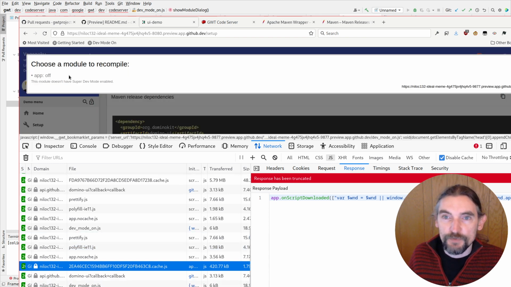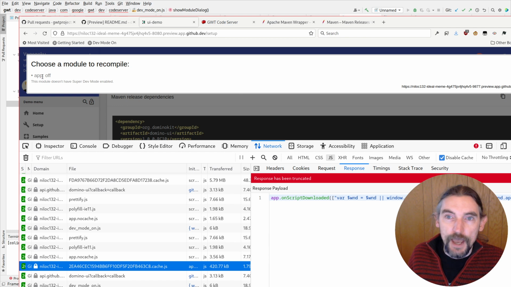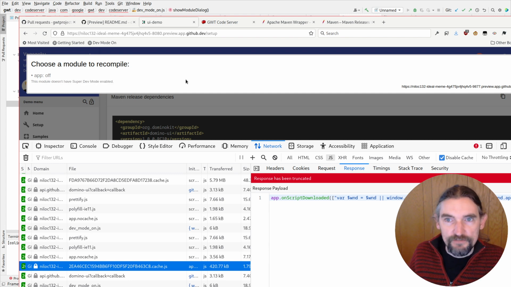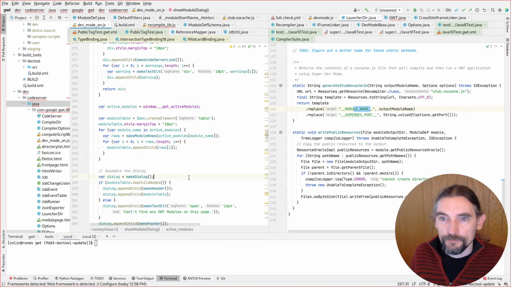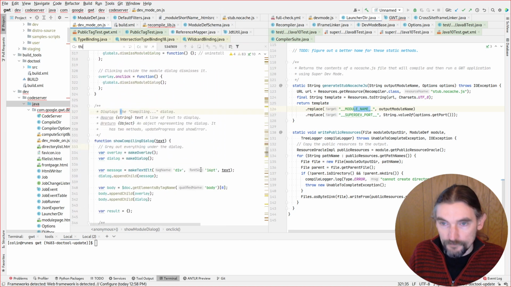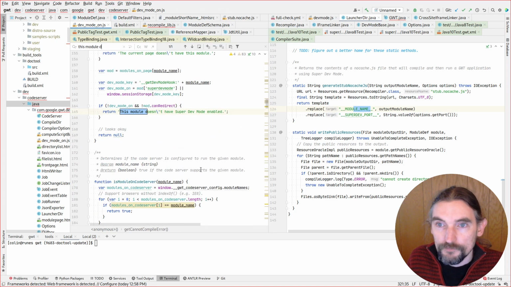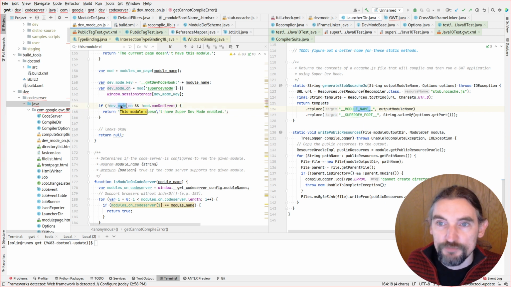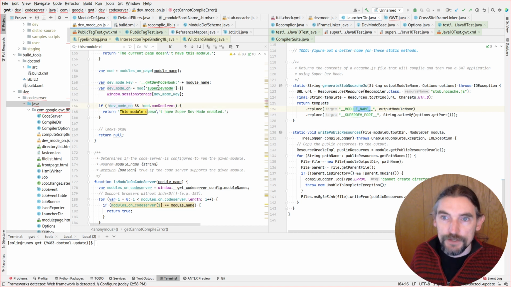Okay, so now we click this button, choose a module to recompile, app off. This module doesn't have super dev mode enabled. Okay, so if there's some other check that we need to have active to say, I really want to load this particular one from a different server. What do I need to do to make that happen? Okay, here's this module doesn't have super dev mode enabled. Can redirect. Dev mode on and can redirect. So we need to look for dev mode on, which is mod super dev mode, and mod can redirect.